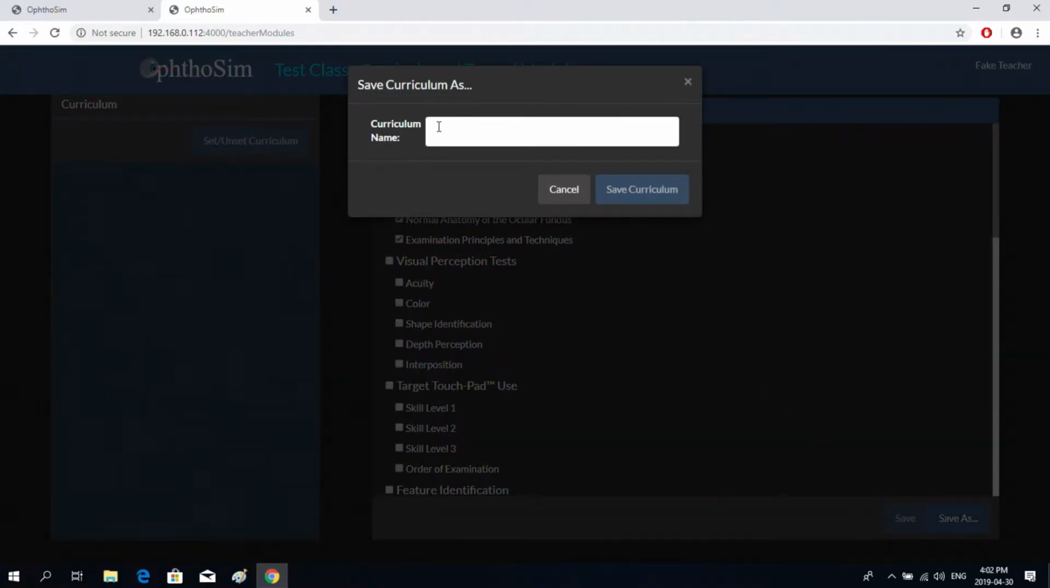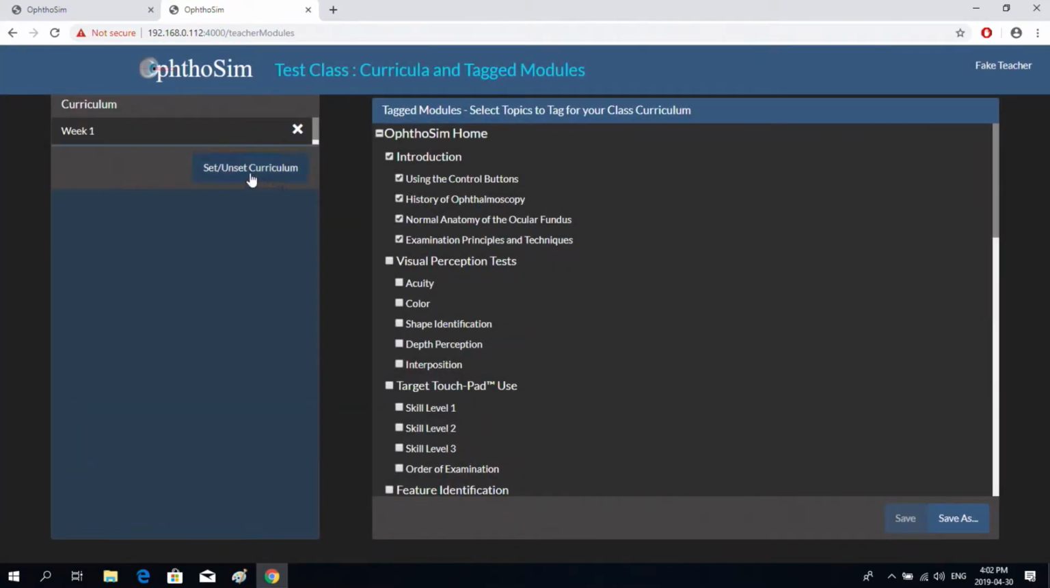I'm going to call this week 1. Save the curriculum. There's the week 1 curriculum, now it appears. Now, do I want to set the curriculum for the class now, or do I want to do it later? Let's set the curriculum for the class now. So if I want to press the set or unset curriculum button, I can select the week 1 curriculum, and I can activate it for the class.